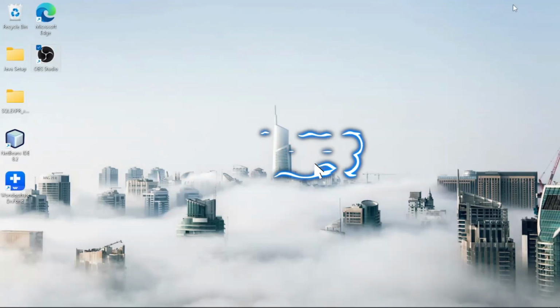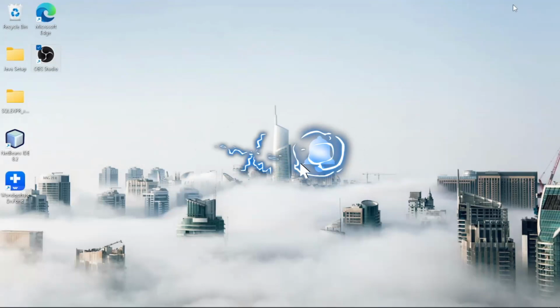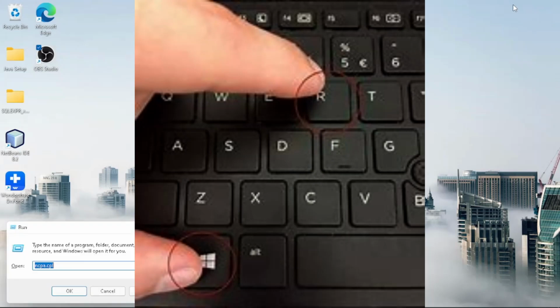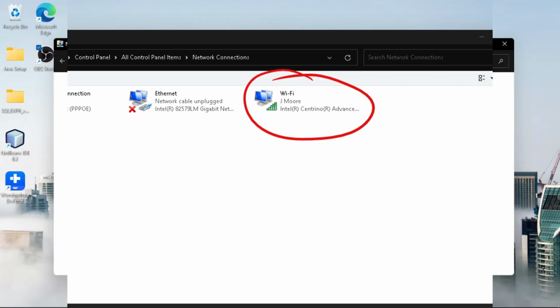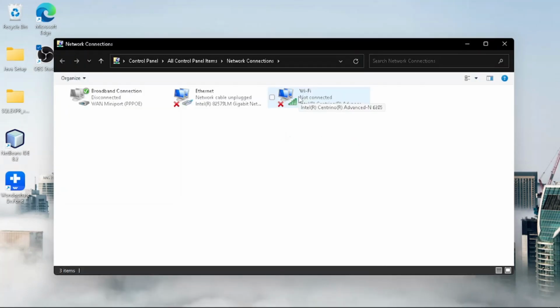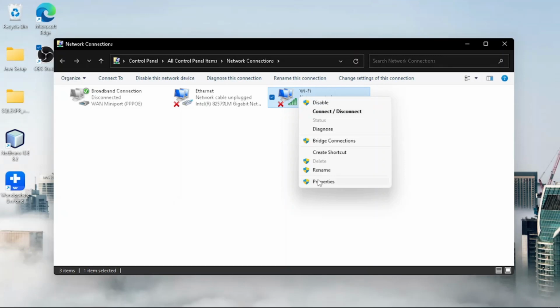If you wish to make your internet speed faster, then this is the step. Press Windows plus R. Type in ncpa.cpl. Click enter. Go to Wi-Fi. Right click. Select properties.